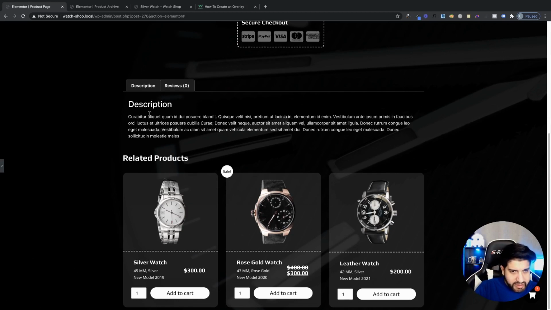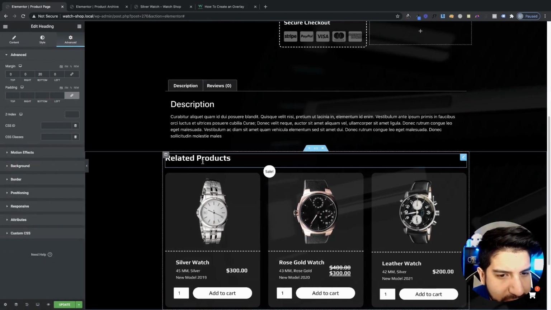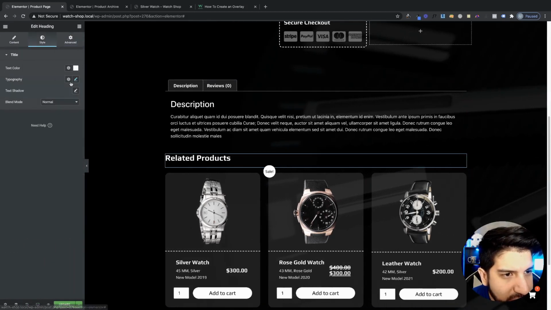Now you will notice that, for some reason, our tabs here are not set to the same font. So we're going to fix that right now, and we might even adjust this. You know what? Let's make this 25 instead.